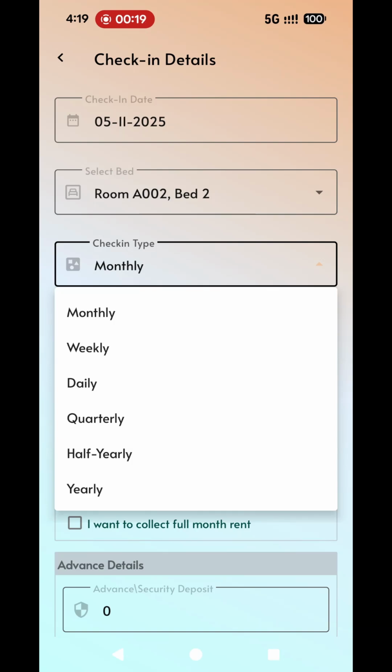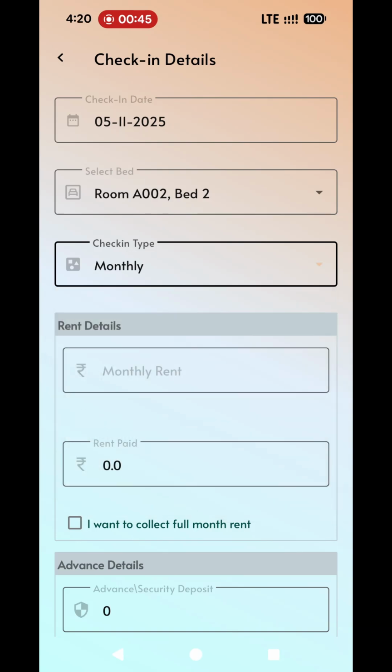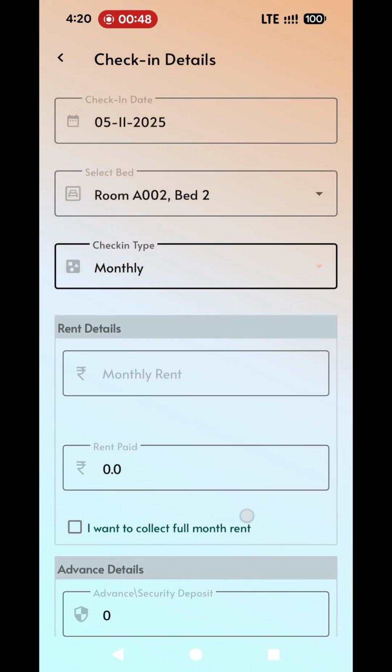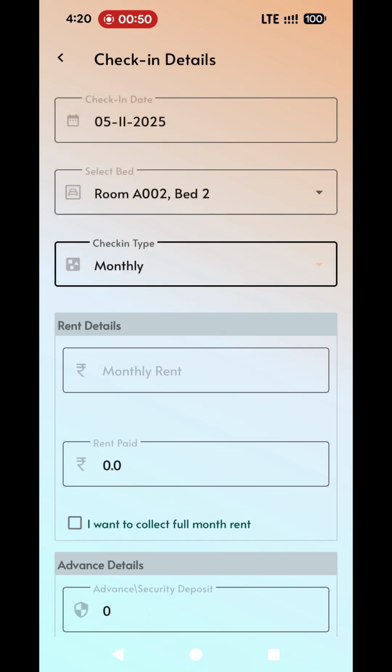For monthly check-in, rent records will be generated every month. For weekly and daily, a one-time upfront rent record will be generated. For quarterly check-ins, rent records will be generated every quarter. For half-yearly check-in, rent records will be generated twice a year. For yearly check-ins, rent records will be generated once a year. By default, the rent records will be generated at the beginning of the month.